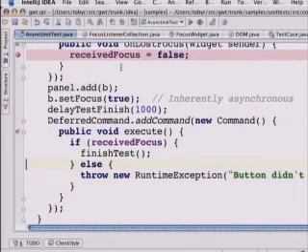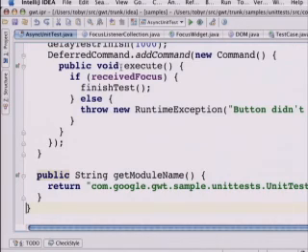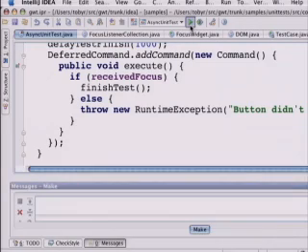And then in the final line of code here, we add a deferred command. So we're enqueuing a command which says, when I execute, if I really did receive focus, I'm done. This worked right. If I didn't receive focus, then the test failed, so we throw an exception to make that happen. And then, of course, like all unit tests, we have to specify the module name. So let's go ahead and give it a go, see what happens.